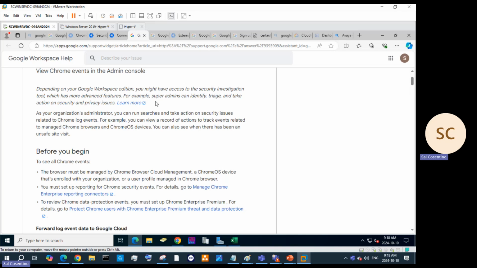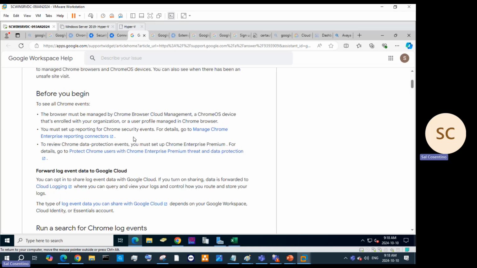So depending on your workspace edition, you might have access to the security investigation tool, which will help you and it has the more advanced features. So look at the different features that you have for your company, especially when you're setting up the reporting connectors.